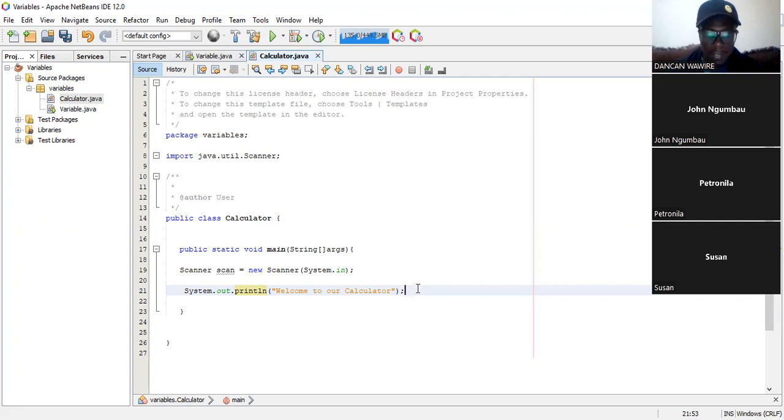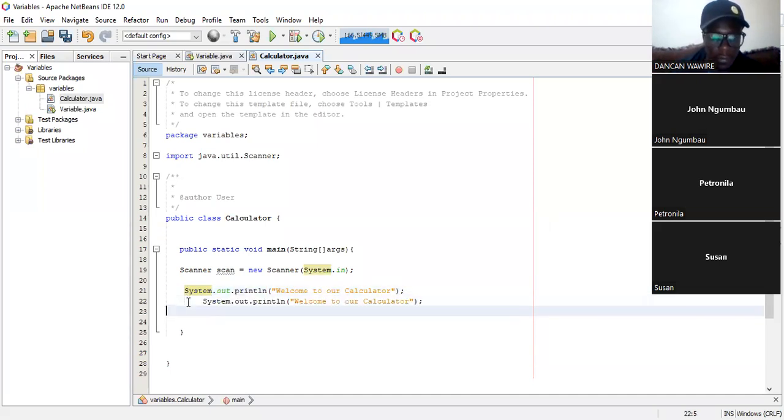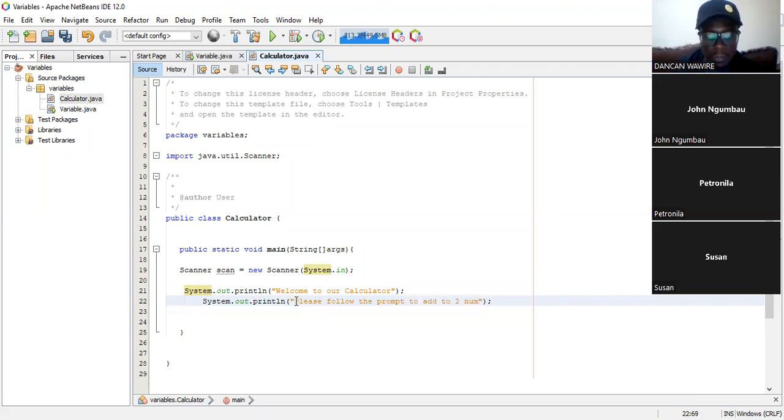Welcome to our calculator. Then what else are we doing? Welcome to our calculator at the top, then here below, allow me to copy and paste because I'm naturally lazy in typing. Copy. Then below that, we wanted to say, please follow the prompts to add two numbers, like so. So it has a welcome, please follow the prompts to add two numbers.